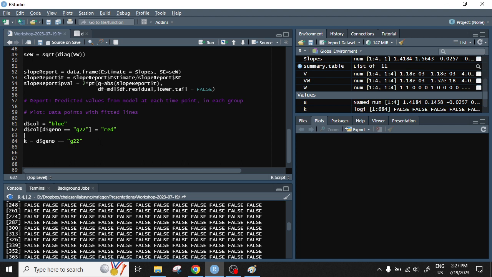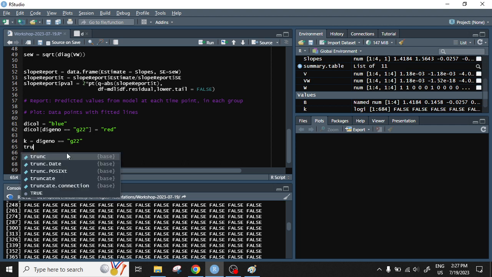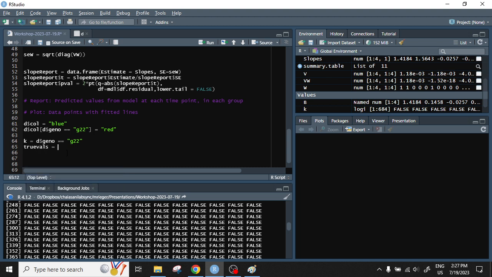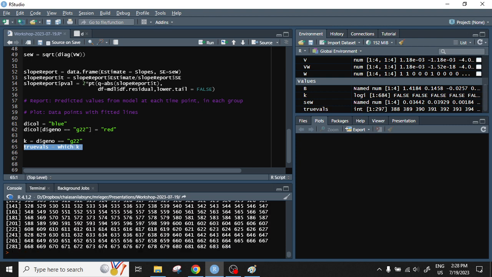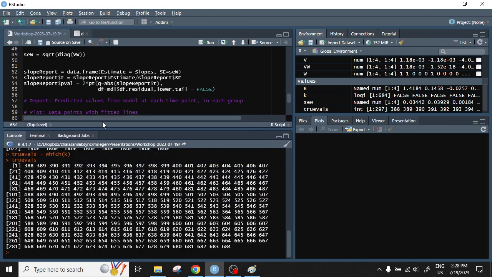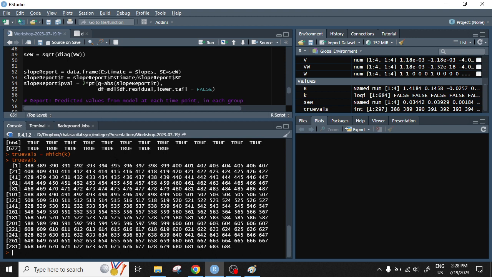Okay, cool. So now, if I say trueVowels, let's call it that, equals which(k), that's going to find all of the values of k which are true and give me the ID numbers. Okay? You see that? So if you see this, then trueVowels returns all of the numbers in that vector where k equals true. Does that work for you?